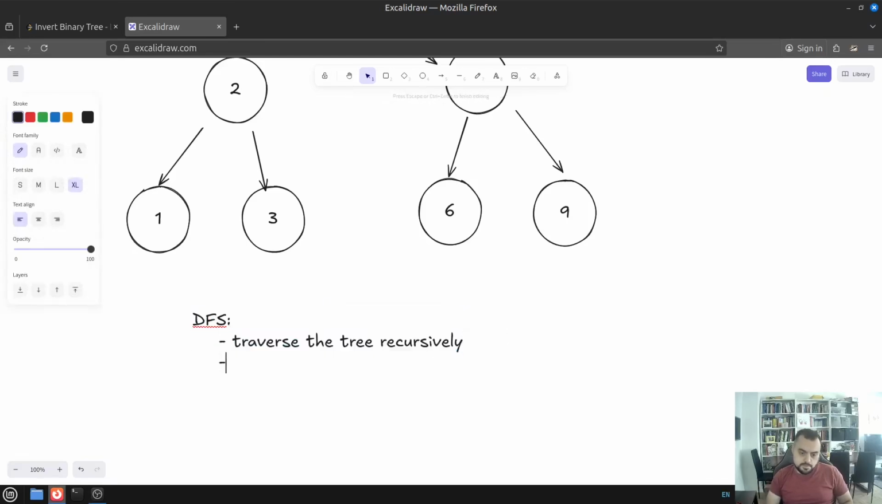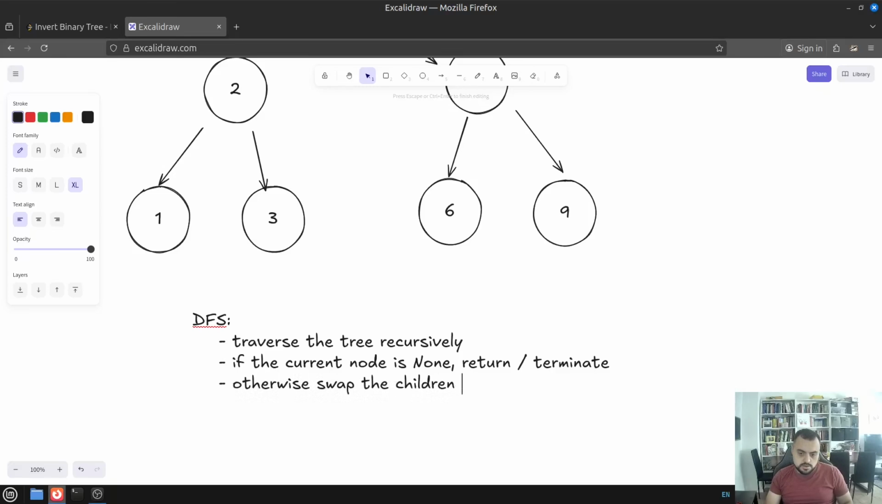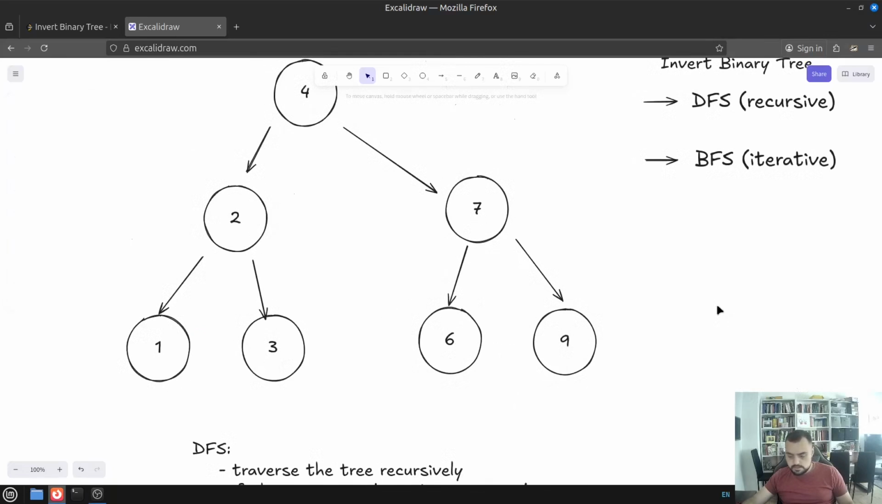If the current node is none, return and terminate. Otherwise, swap the children, and do so by getting the result of the recursive call. And that's it. Very short way in which we can solve it, and let's try to do it one by one.